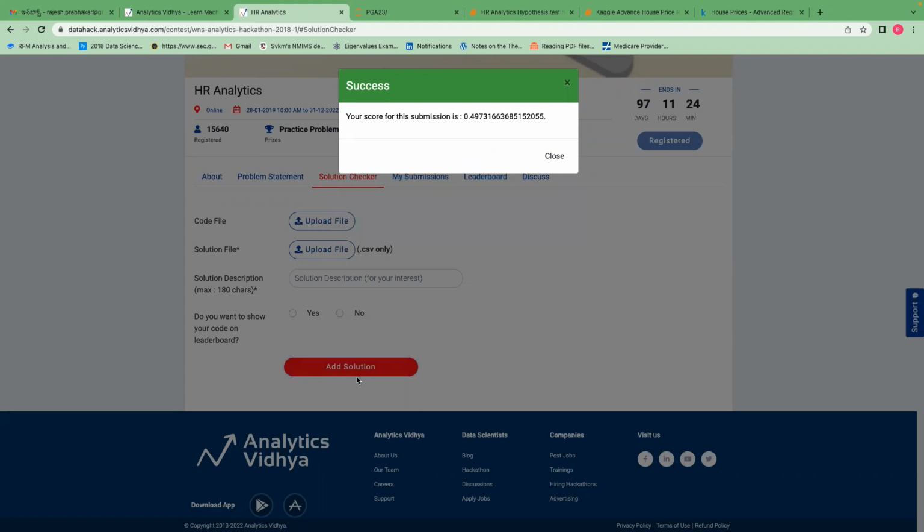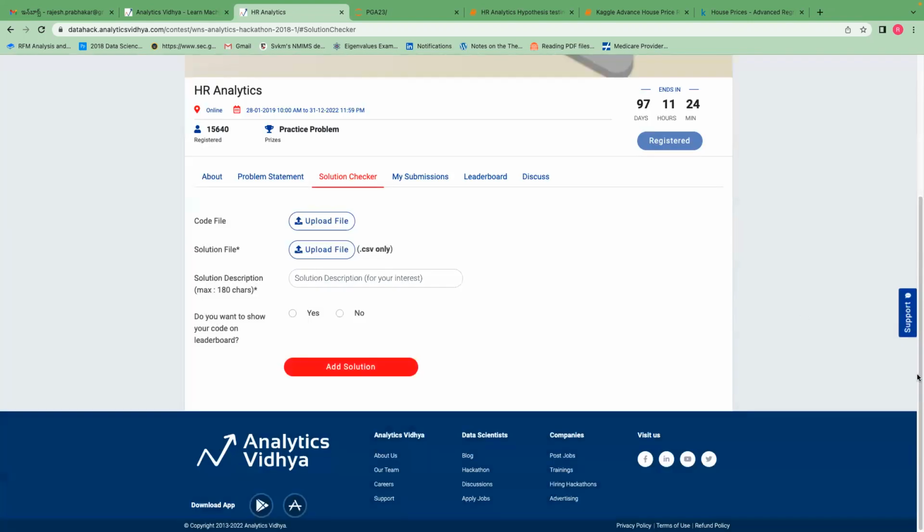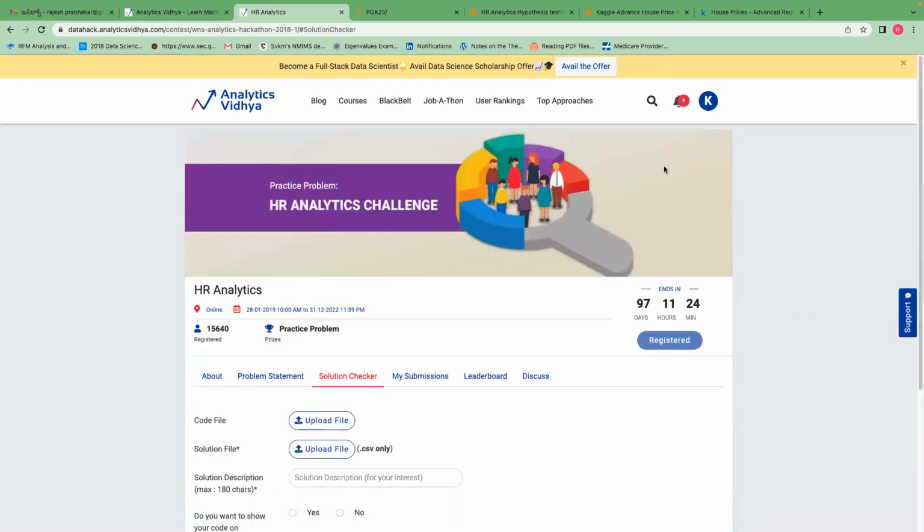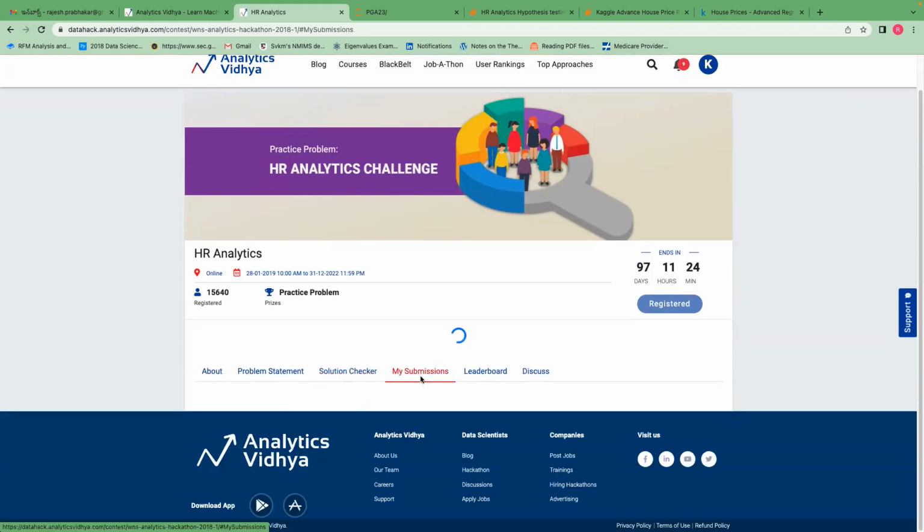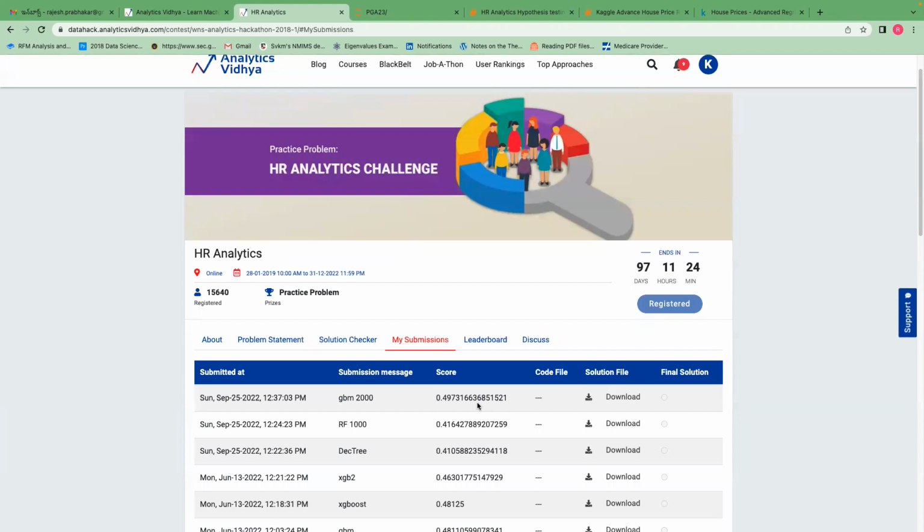49.73. See, GBM drastically jumped up. It is 49.73 for 2000 trees. For 3000 trees, it will give you a little bit more accuracy. See, 49.73, GBM, 2000 trees.